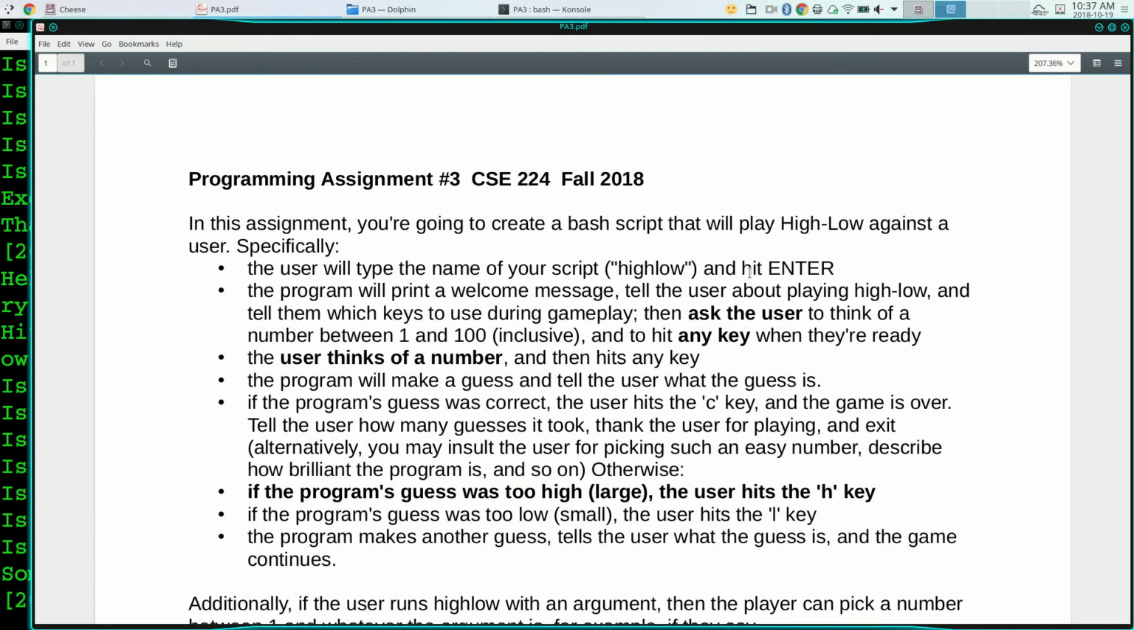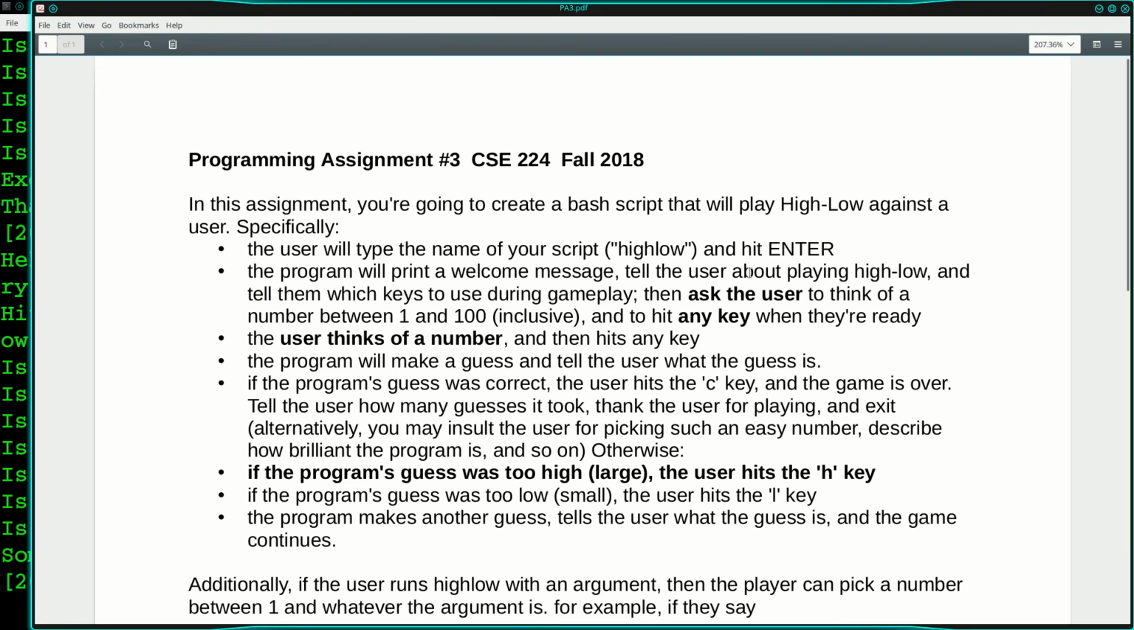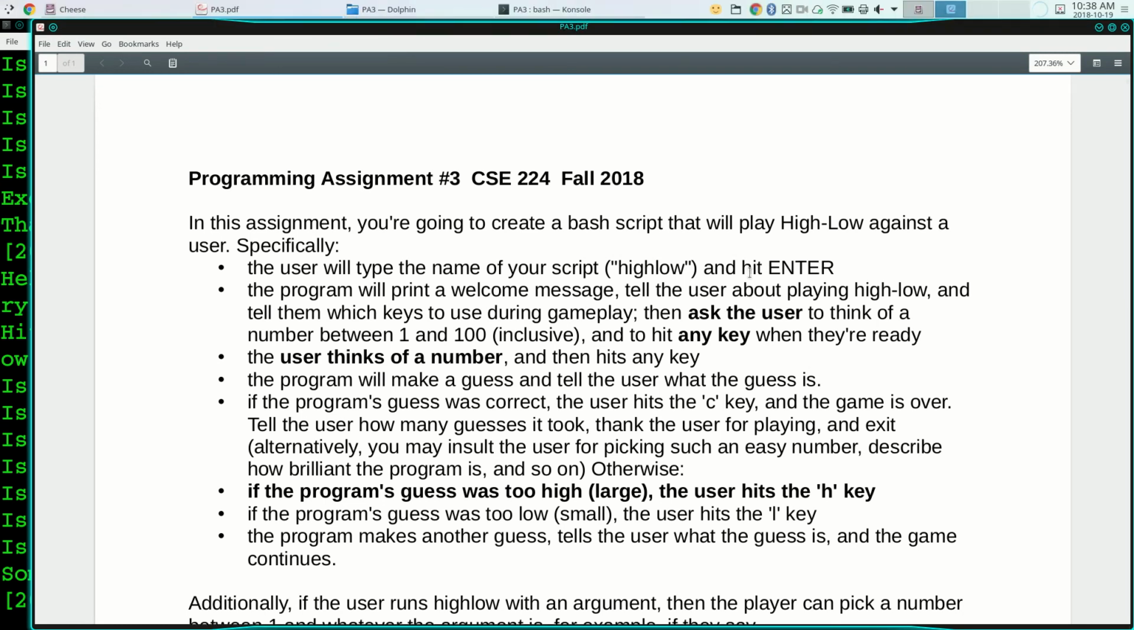So the computer makes a guess and says, tell me if that guess is high, low, or correct. The user types H, L, or C, and the program either makes a new guess or responds that it figured out what your number was. Continues until it figures out what the guess is, and then the game is over.